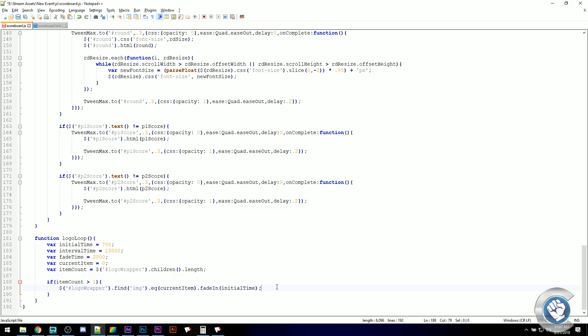All right, so we faded in our first logo. Now we're going to say that if our current item is at the max of our item count minus 1. The reason for the minus 1 is, keep in mind that item count is just a length. It is a value of how many children objects are inside the logo wrapper, which is going to be 3, but the current item is going to be a 0-based positioning. So the third child of item count is actually going to be at position 2.